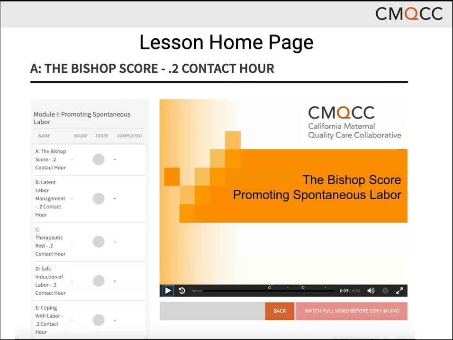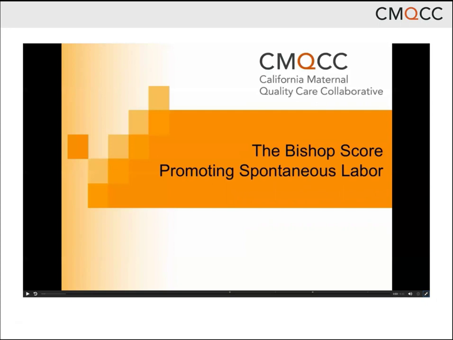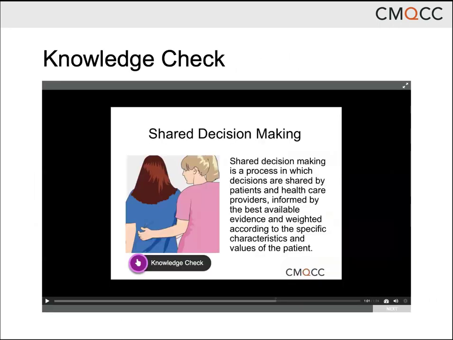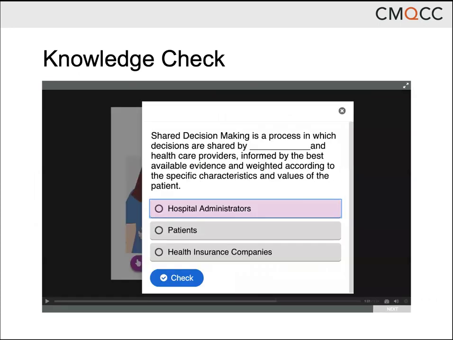This will take you to the screen of that lesson where you can see all the associated lessons in that module to the left-hand side. In order to begin the didactic lesson, you just go ahead and press play. If you hit the expand button, it will bring this view to full screen. There are 2 types of interactions throughout the didactic video: knowledge checks and pop-ups. Knowledge checks come up and ask short questions that students are able to answer throughout the program, just to double check that they're learning.